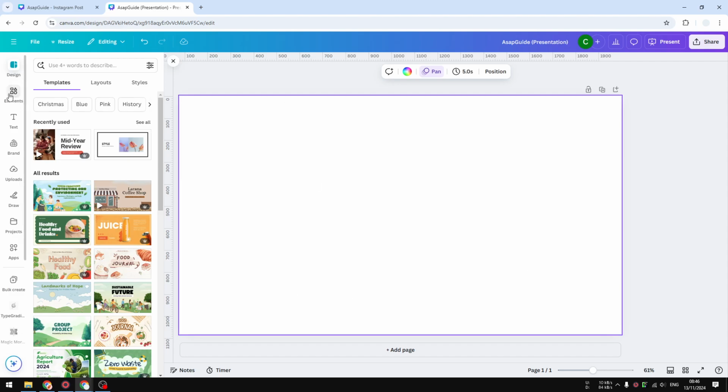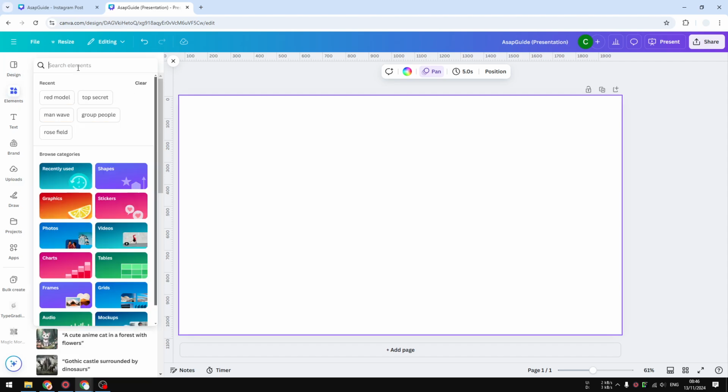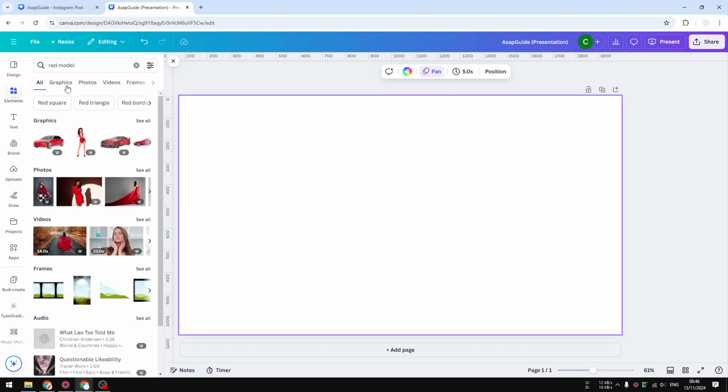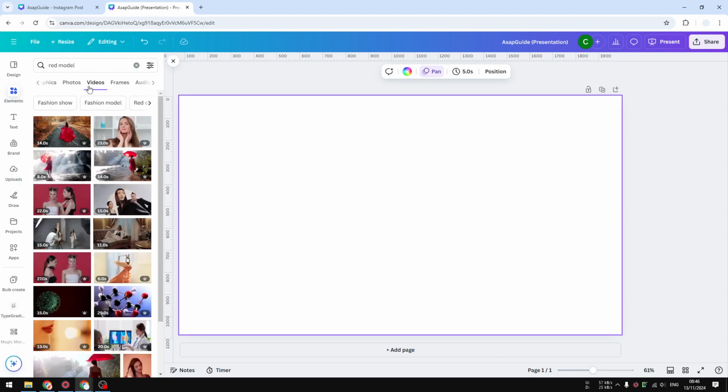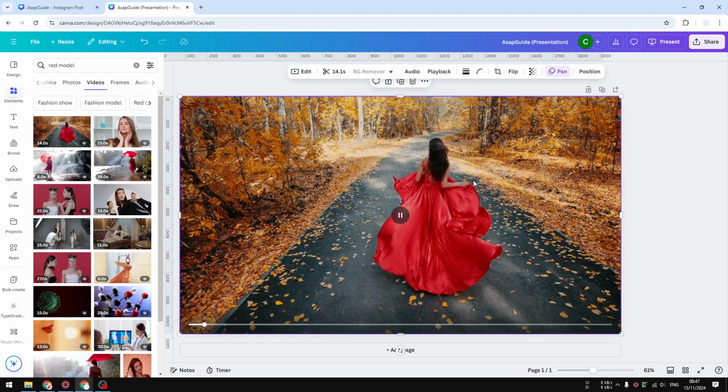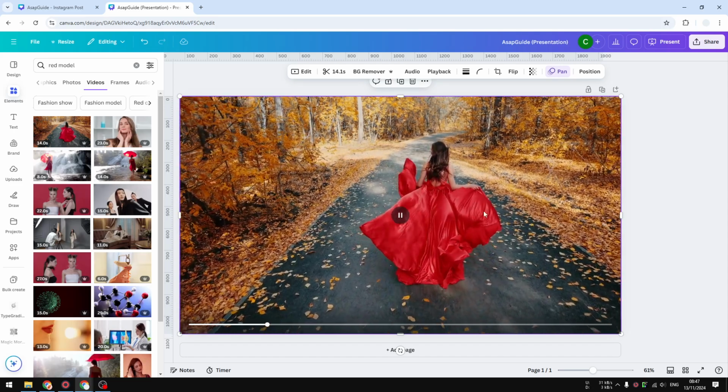And after that you want to visit Elements and you want to search for a video that you want to download. In this case I'm going to use the keyword red model, and there are a lot of interesting videos. You can go to this videos tab, and I'm going to insert this video to my canvas. So just click and then drag it right here, and it will be applied to this canvas, to this page.